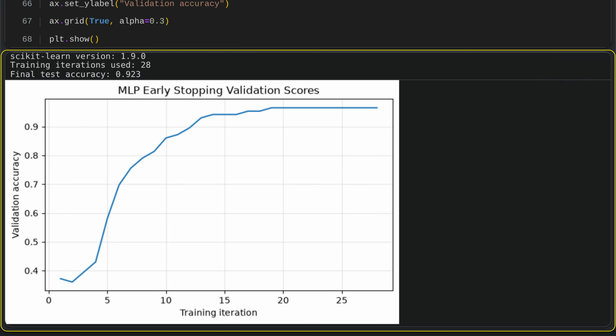This script shows how early stopping can improve training for a multilayer perceptron on the breast cancer dataset. After splitting and scaling the data, the model trains while checking validation accuracy and stops if it fails to improve for 8 iterations. The script then reports how many iterations were used, gives the final test accuracy, and plots validation accuracy over time. The main idea is that early stopping helps reduce overfitting by ending training once further progress is unlikely.